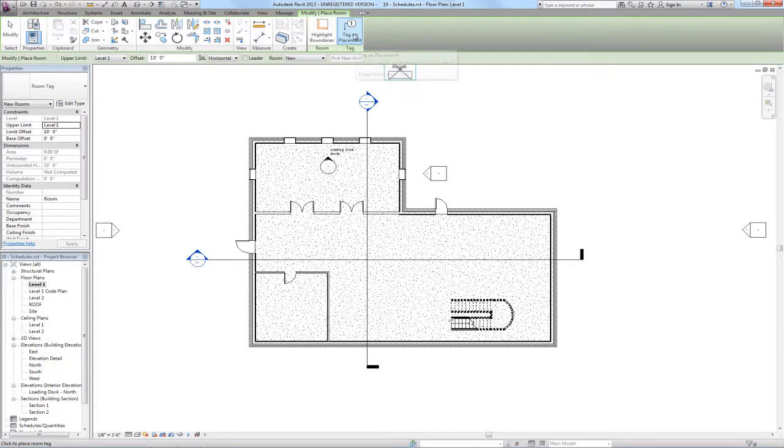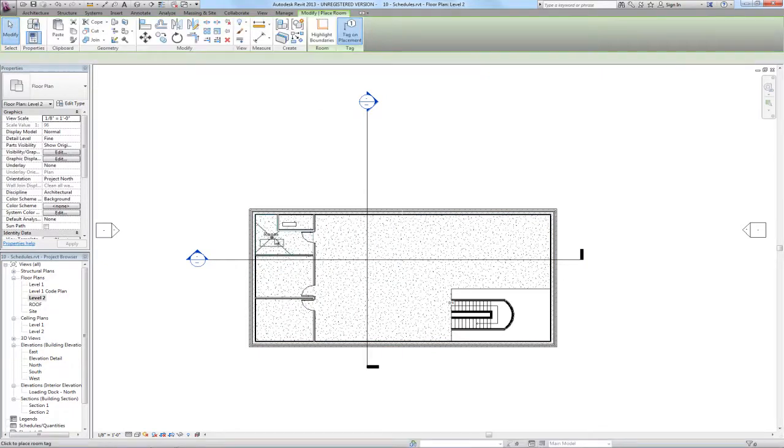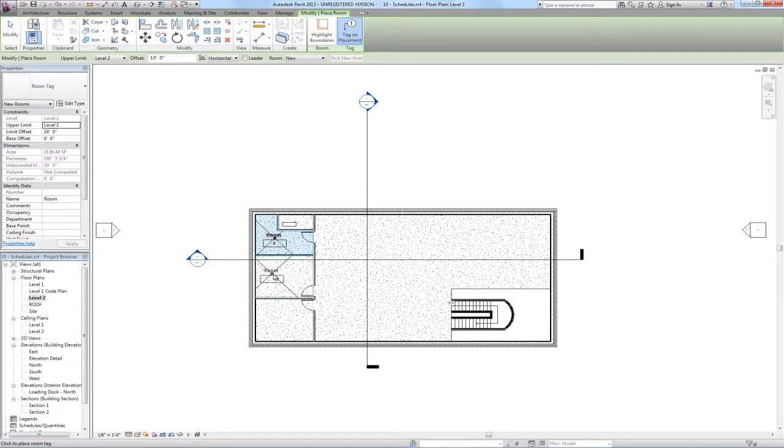We typically want to make sure that tag on placement is activated. And we see the room name and number is a tag, and that's a separate component from the room element that's actually being added. Go up to level 2 and start the room command again. We can add rooms and we see the tag can be aligned with the adjacent tag.